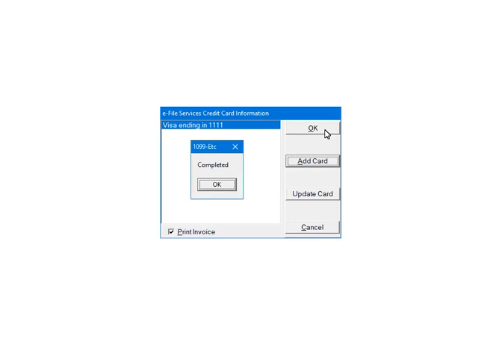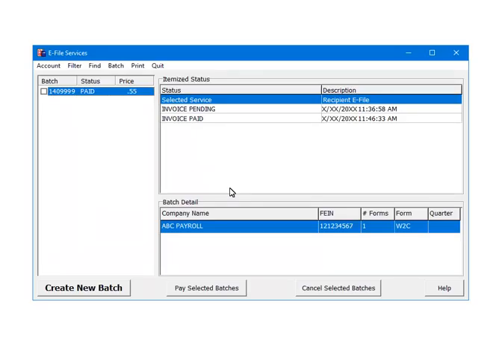At this point, the third-party vendor has received and accepted the payment information. Click OK. Once the payment is accepted, the status for the batch will become paid, and invoice paid is added to the itemized status section. The paid status indicates that the third-party vendor is processing the batch to submit to the IRS. There are several steps during the batch processing, and the number of steps depends on the e-file service selected. Batch processing could be completed in a day, or may take several weeks to complete.